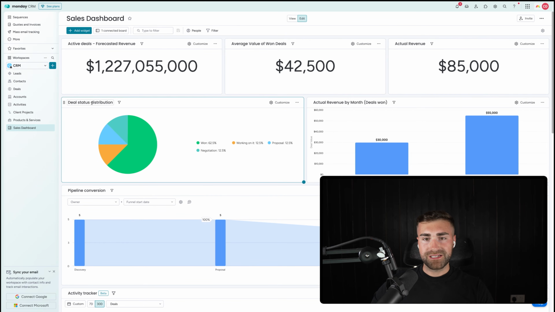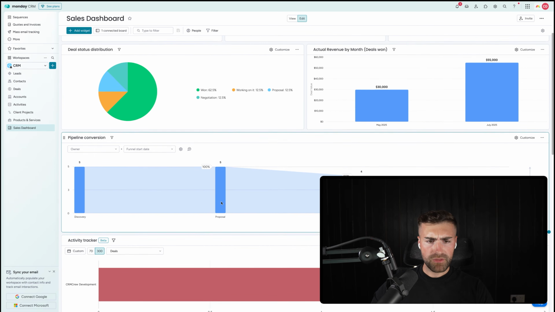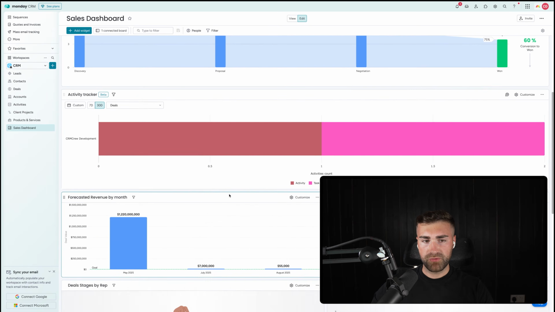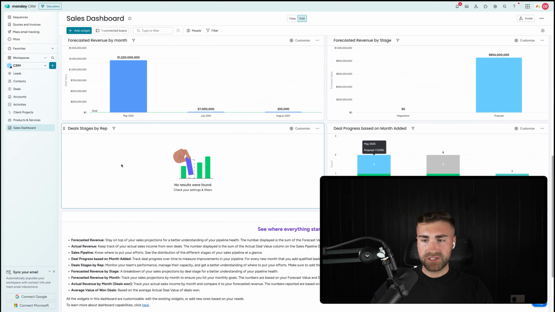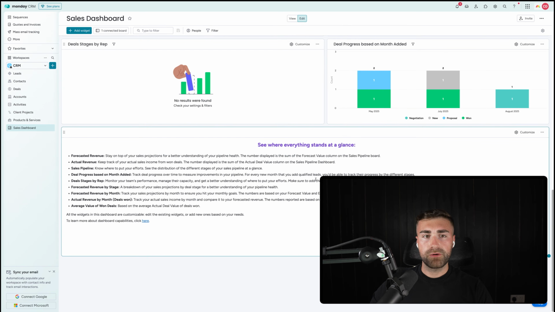We've got the deal status distribution, actual revenue by month, the number of deals won. We've got an activity tracker, which is quite cool. Forecasted revenue by month, forecasted revenue by stage, and so on and so forth. A few different nice little widgets that they've added on our behalf.